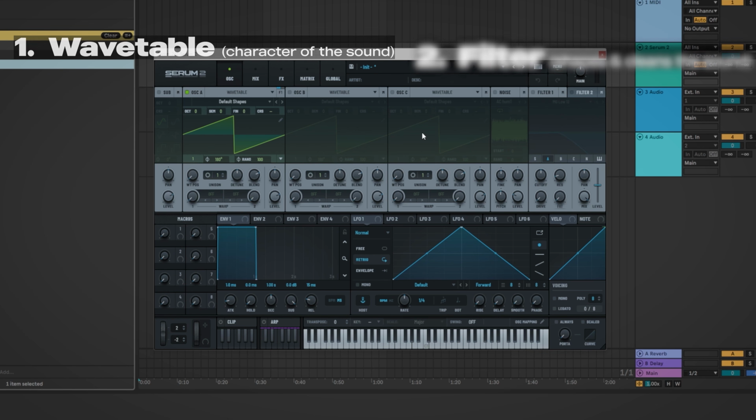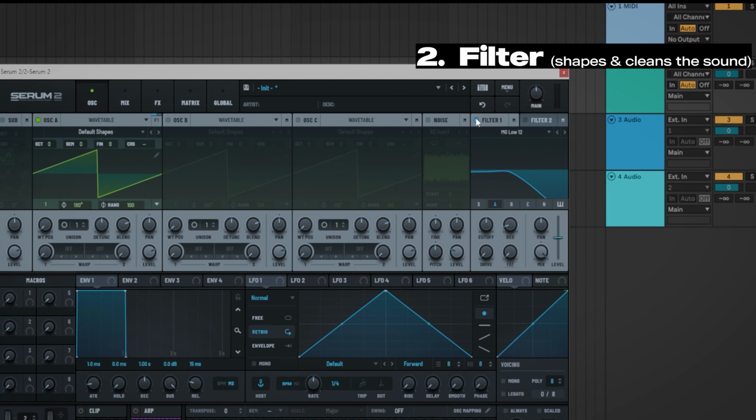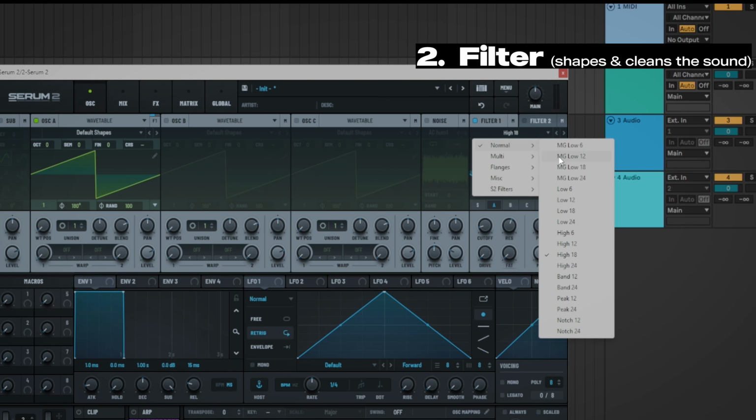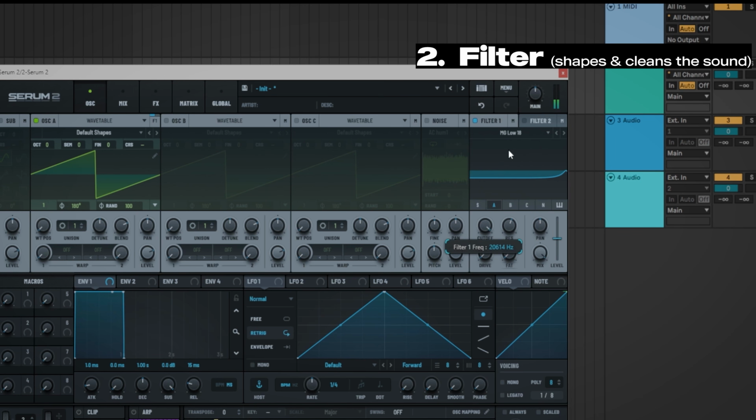The next key step is the filter. So the filter will let only a certain amount of frequencies come through. You can filter out the highs for a deeper sound, or you can filter out the lows for a higher range sound with no bass. I'm gonna go back to the low pass. I love low passes. I like deeper sounds. And you can mess with the resonance for a more resonant-y sound.